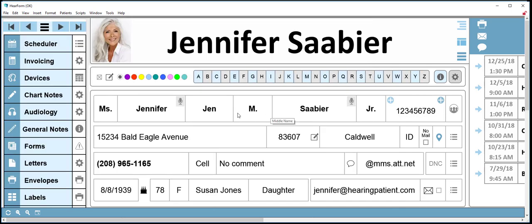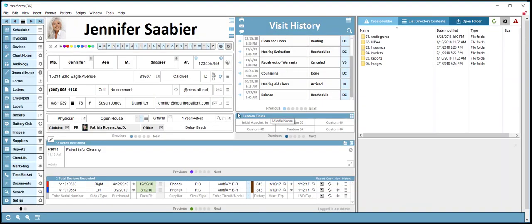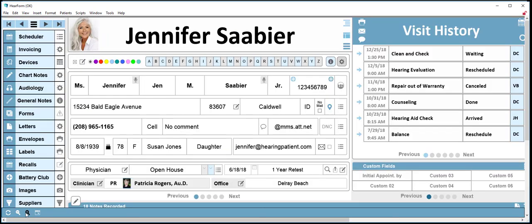Let's zoom back just a little bit. I'm pressing either F3 or Shift F3 to zoom in and out. We also have a little button down here that you can click and zoom in and out as well.